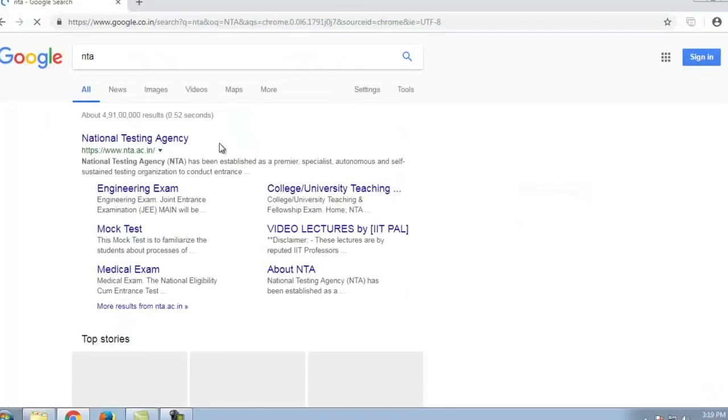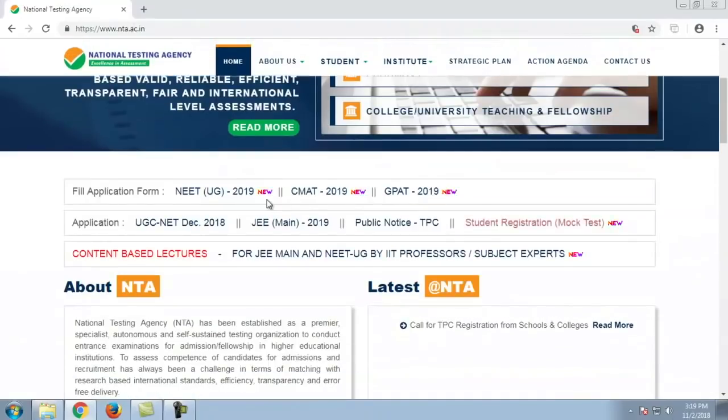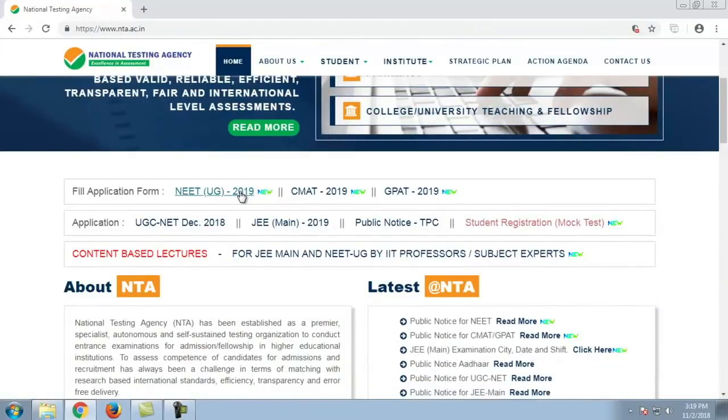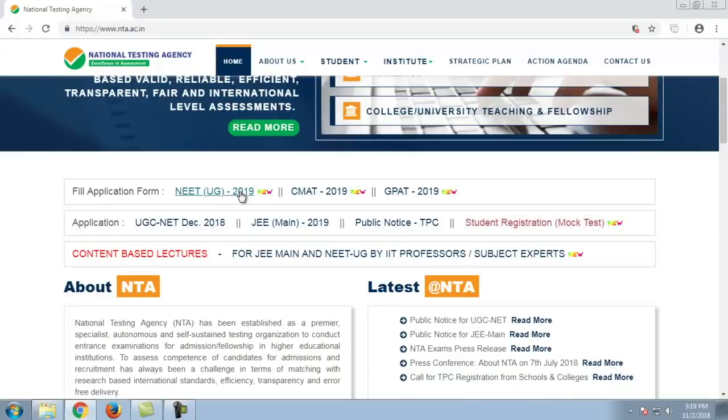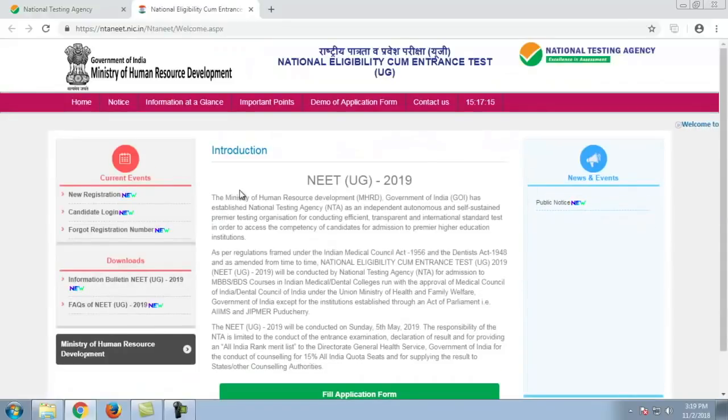You can see here the National Testing Agency website is www.nta.ac.in. On this website, we have this home page and it's very easy to find the link for the NEET UG 2019 application form. It's there, you can see fill application form, NEET UG 2019, CMAT 2019, GPAT 2019. We have to fill the NEET UG 2019 application form. I clicked on this link and it redirected me to nta.neet.nic.in. This is the home page of nta.neet.nic.in.